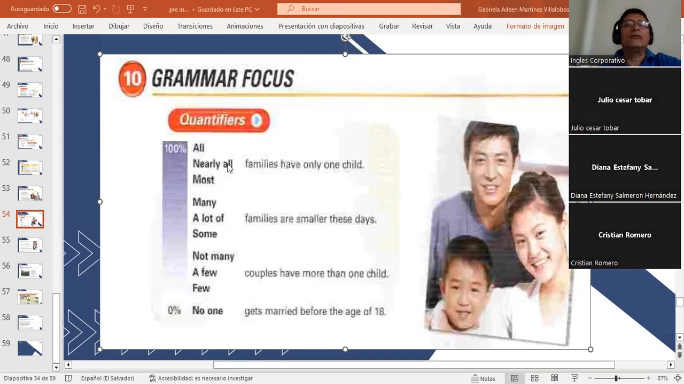Listen. All families have only one child. We're talking about all the families in an area, in a neighborhood, in a country, okay? Or nearly all, almost everybody, but not 100%, less than 100%. Let's say 90%. So nearly all families have only one child. And when we use most, we're talking about the majority. The majority of families have only one child, okay?